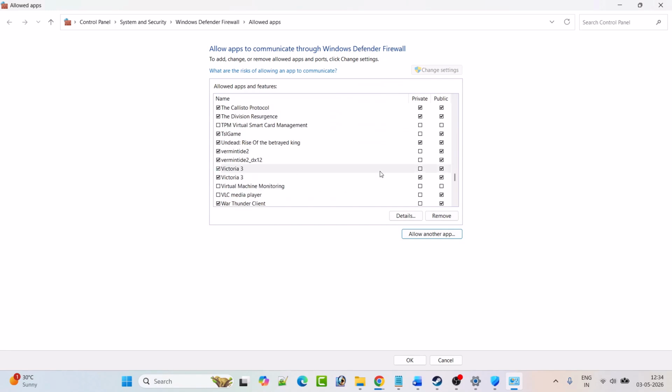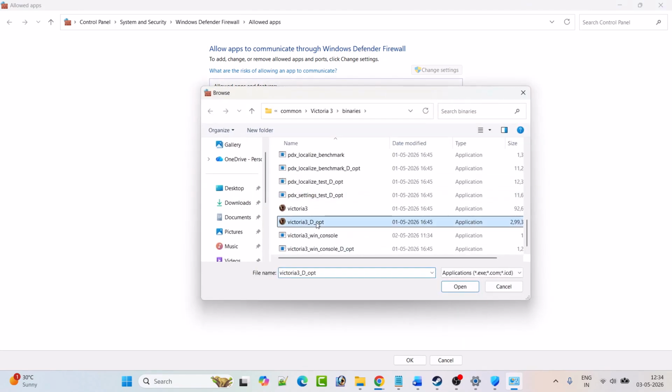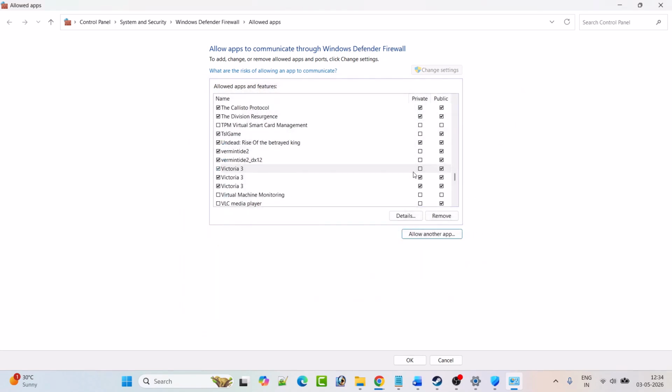After adding it, make sure both private and public is ticked. Again click on allow another app, click on browse, select this Victoria 3 D underscore OFT file and then click on open and then click on add. After adding it, again tick both private and public.